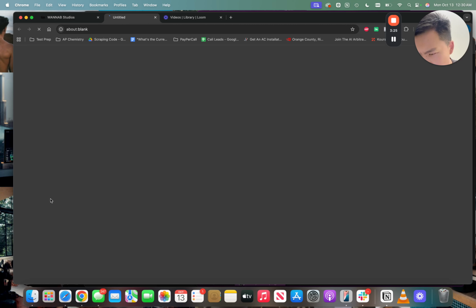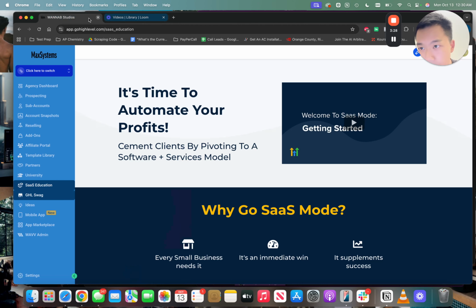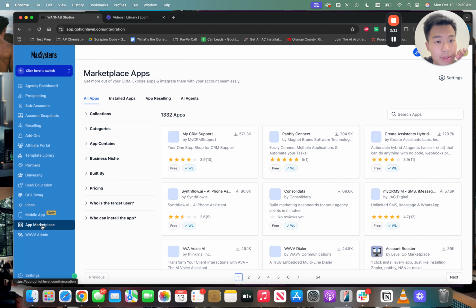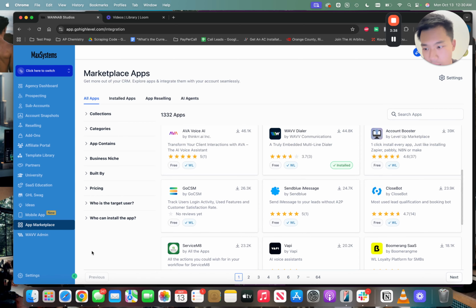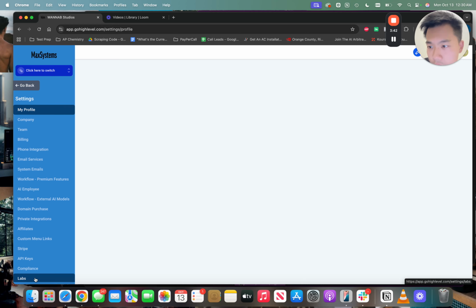SaaS education, we'll just skip through all these. They're really not that important. App Marketplace: if you have an app that you want to use with GoHighLevel, we use WAV Dialer for my appointment setting teams, so we download the app here and then we use it. But the biggest thing here is your settings.